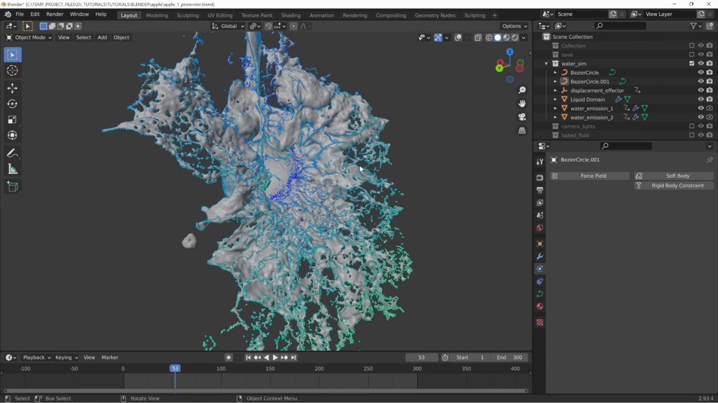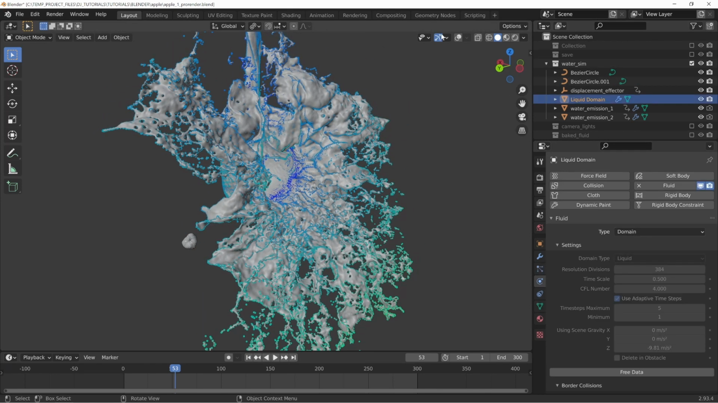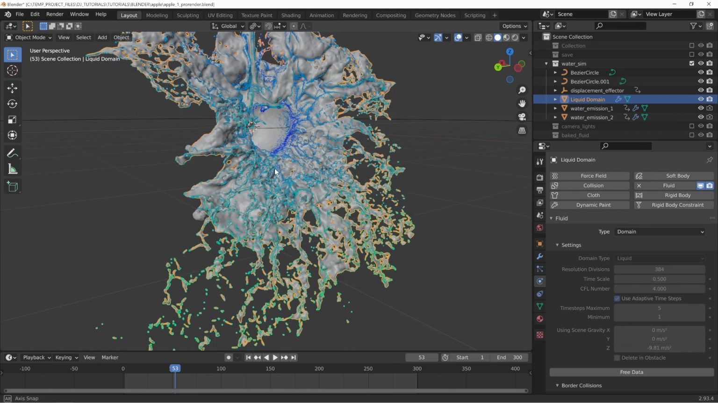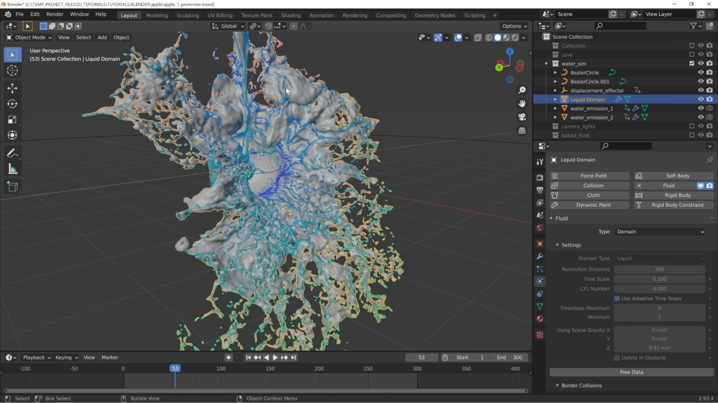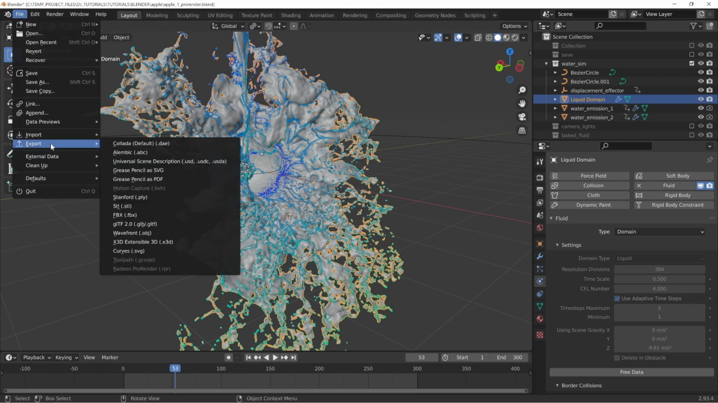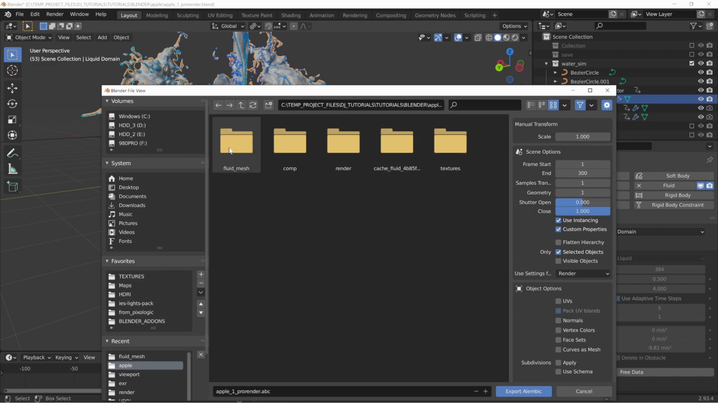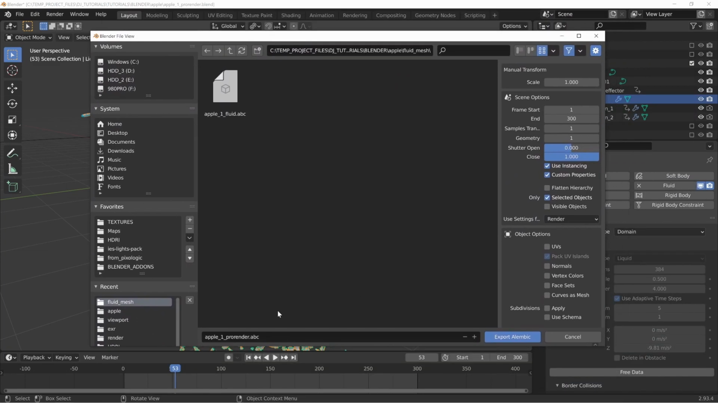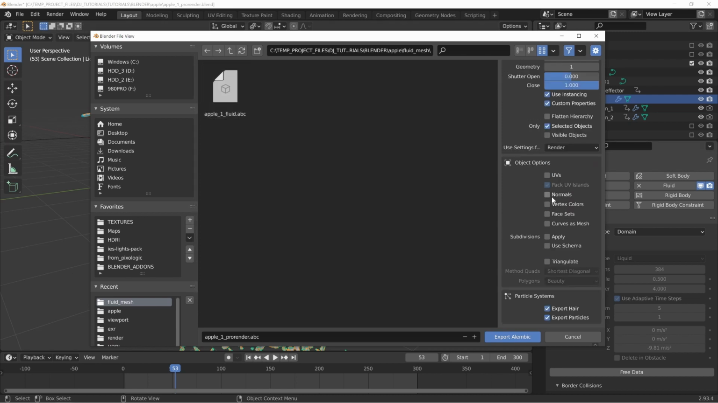So, what you need to do is select your mesh, and let's just turn on this here. So, you want to select the mesh that you want exported, which for us is the liquid domain, File, Export, and then you want to go to the Alembic right here. And you need to make a file. I already have one here. Name it whatever your project is. So this is just called Apple One Fluid. You can check these or uncheck them however you'd like. And then you can export your Alembic file.